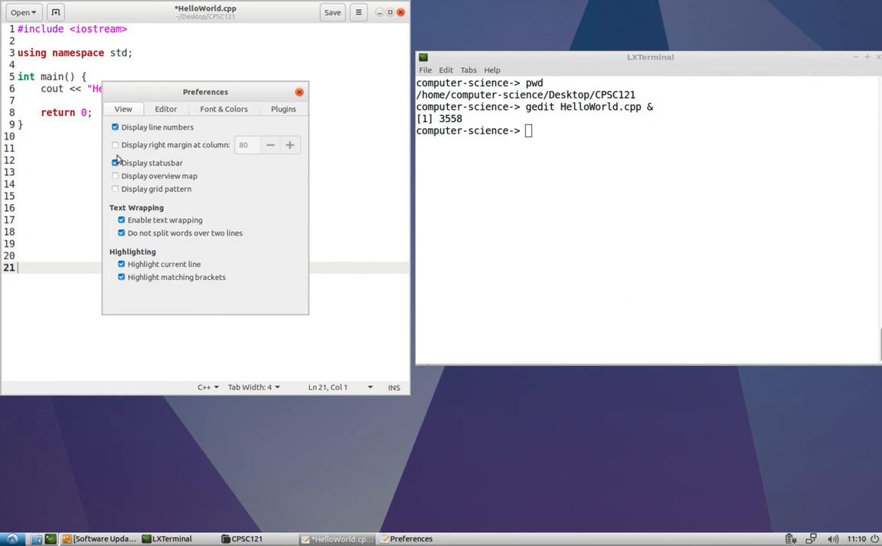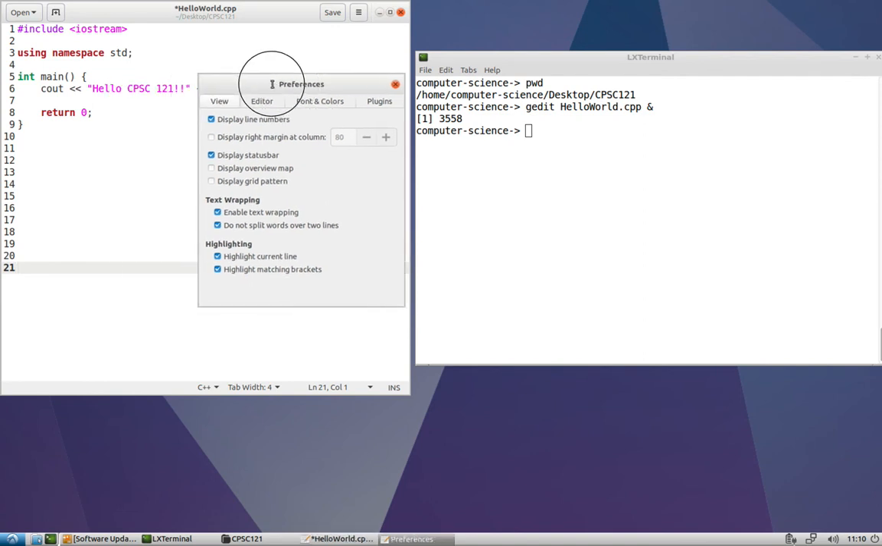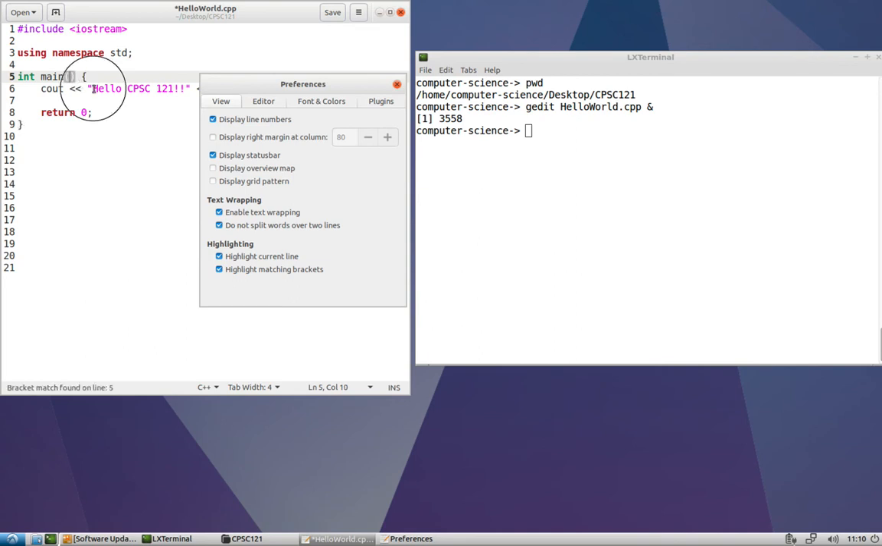Some other settings that you might want to match mine. Enable text wrapping. That's so you don't have to horizontally scroll. Do not split words over 2 lines. And these last two for highlighting are especially important. Highlight current line and highlight matching brackets. The highlight current line helps you find your cursor really easily, and then the matching curly brackets, for example. If I click on this one, it shows me there's a matching one down here. Same with parentheses. So those are really helpful to set.